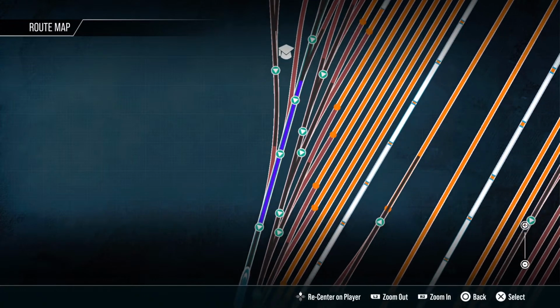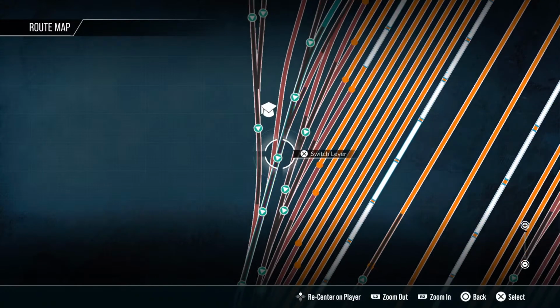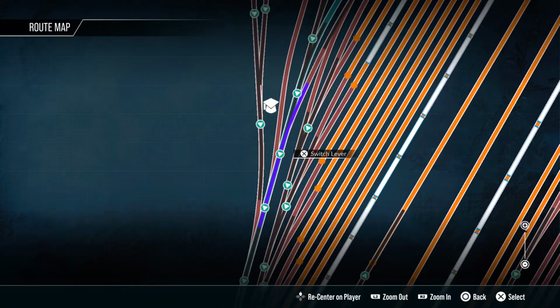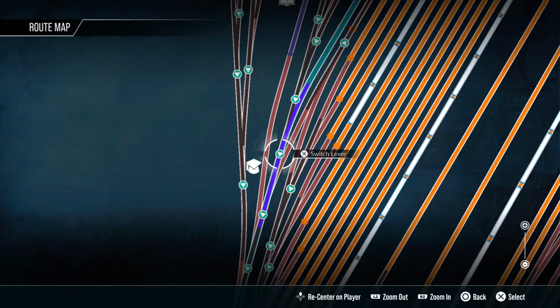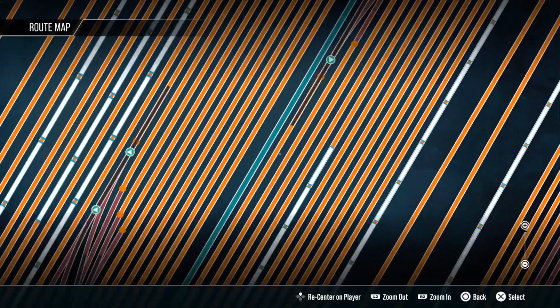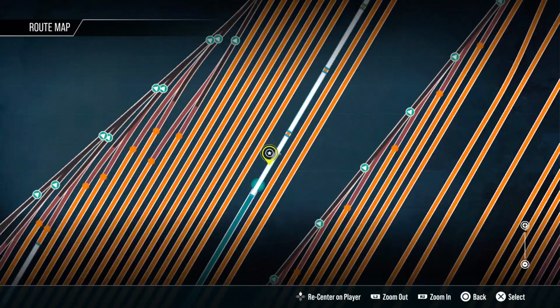Right. Cheeky peek at switches. Oh, no, different. That one there. To there.